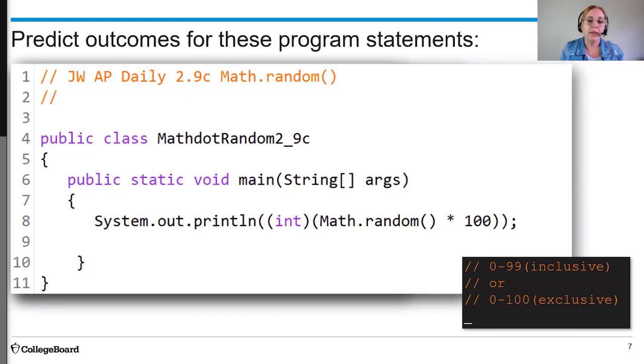So if we call math.random times 100, we have the potential to generate 100 different results. In the way that this particular code would run, we would get a number between 0 and 99. We're going to get 100 different results on that number line. Remember that number line that I showed you? We could also refer to that result as a number from 0 to 100 exclusive of the number 100, because we would not generate 100 because we're going to start with 0.